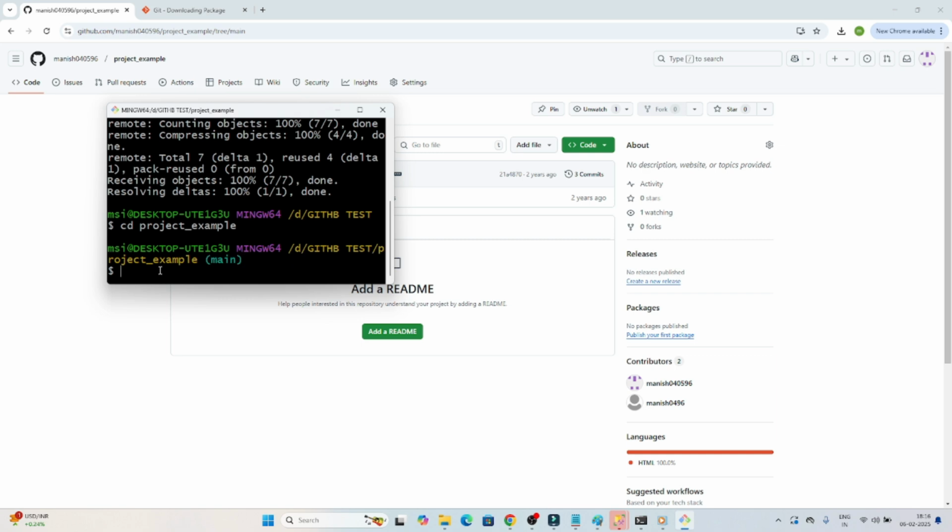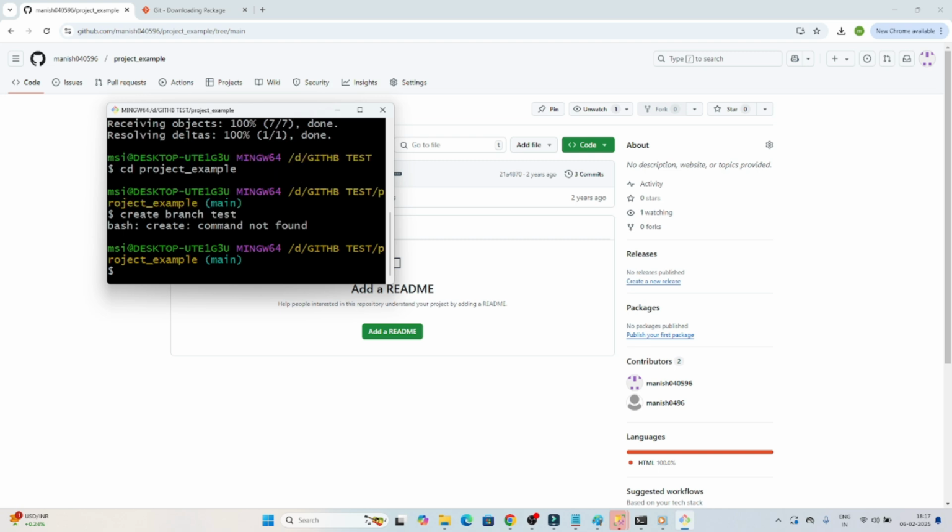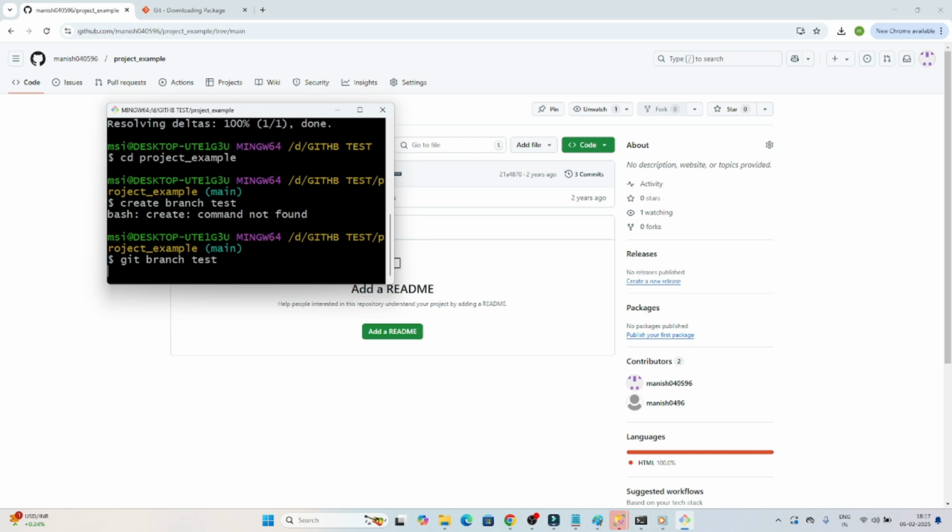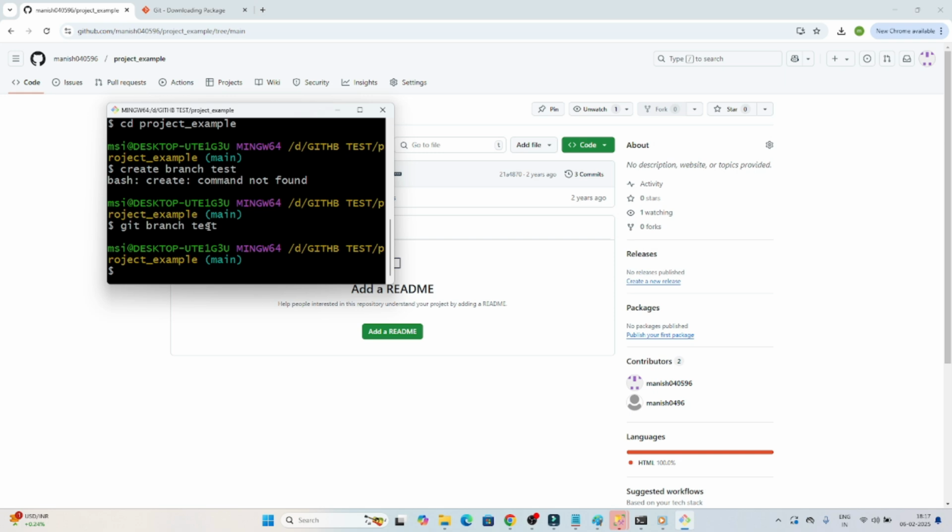Now whenever you make changes, you have to create a new branch and only then make the change. So how do you create a new branch? For that you write git branch and the branch name. I will write test. This is the branch I want to create. You can see I have created the new branch test, but it is still showing main.